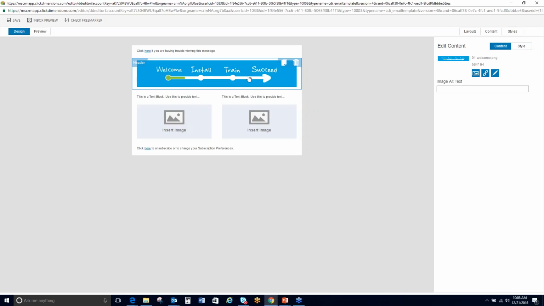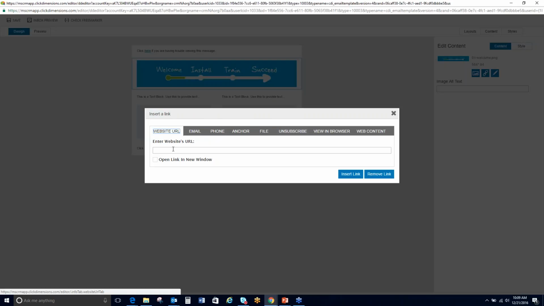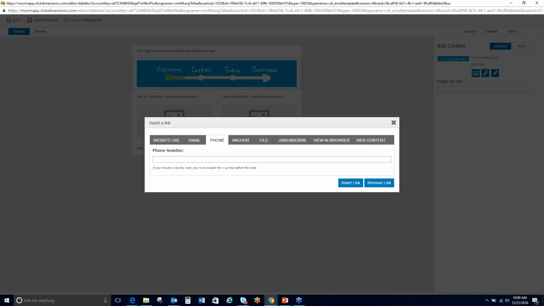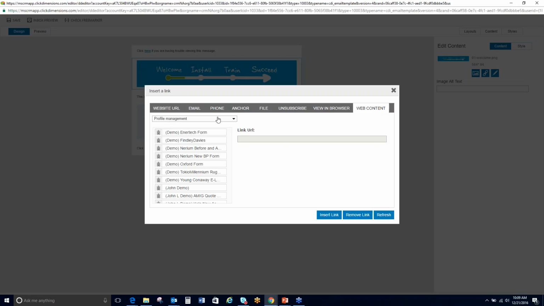Now another thing I can also do here is link it to something. And I could do this with text or an image. So let's say with the image, I want to link it. I can choose to link it to a website link, an email, click to phone if they're using a mobile device. I can even do a subscription management page or even embed a survey or a landing page.